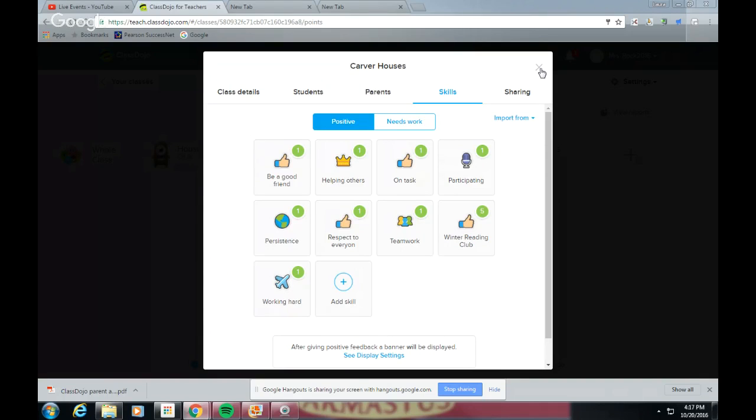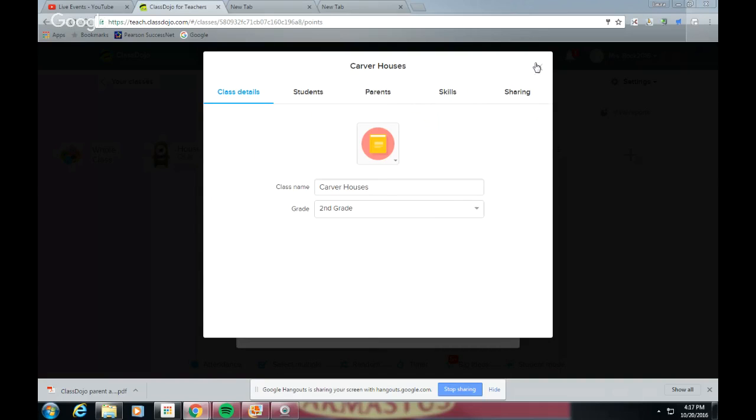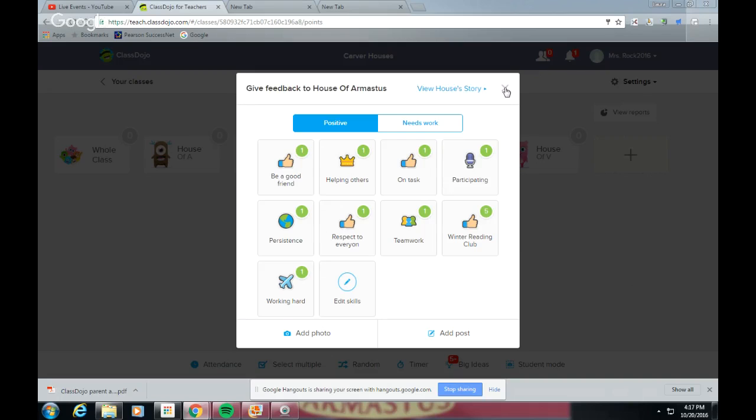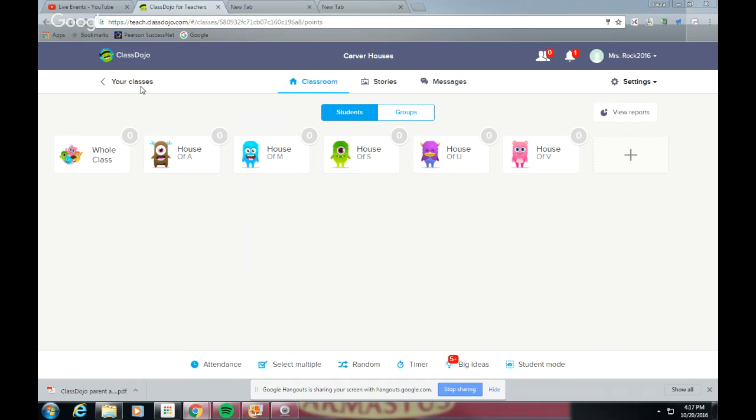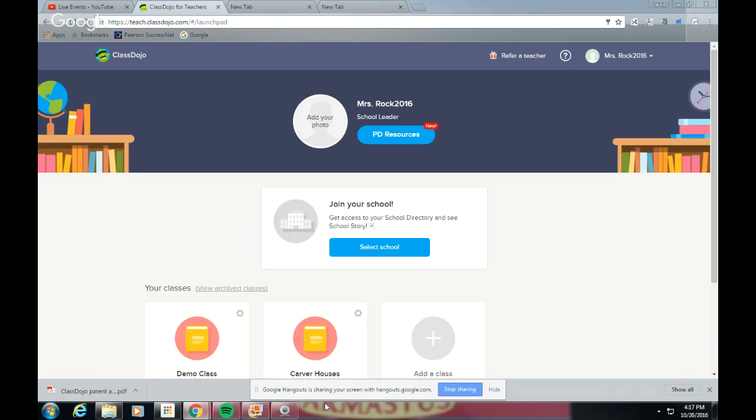Okay, we've gone into this, and I'm going to go back to my class details and out. I'm going to go right back out of here. And I'm going to go back into my class settings. Now you're wondering, you have this house set up. How are other teachers going to be able to give points here or there in other houses?